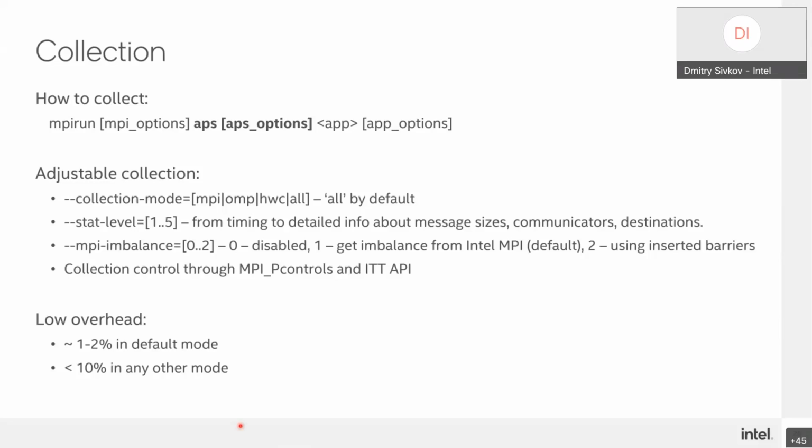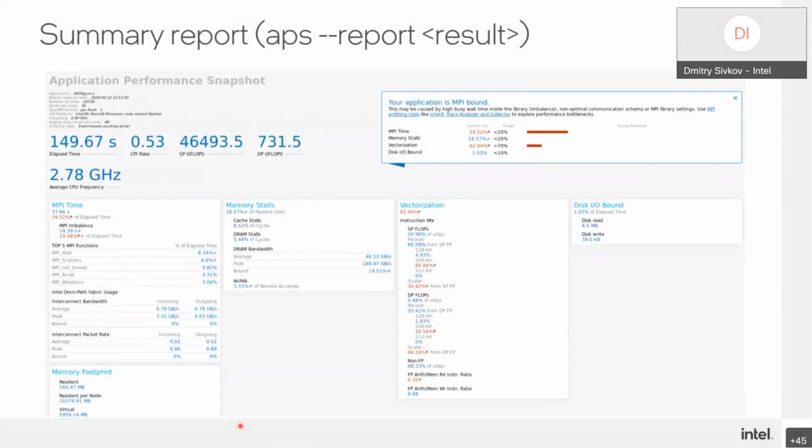Application Performance Snapshot can instrument MPI code with barriers. So it can insert barriers in collective calls and in MPI calls finalizing MPI communications, and collect data on time spent in non-efficient communications. It is much more overhead with inserted barriers, so it is recommended to use Intel MPI and APS to get imbalance data in a more lightweight way. So by default, at the end there is a summary report.